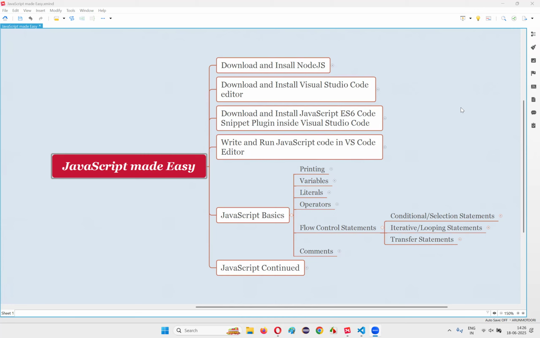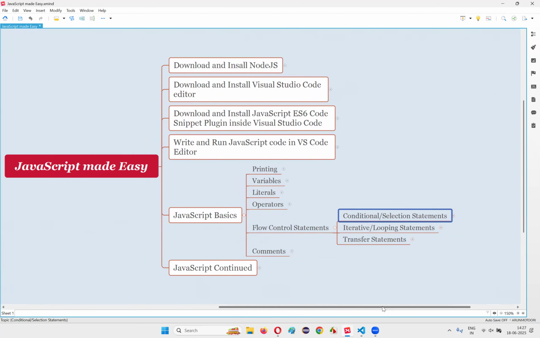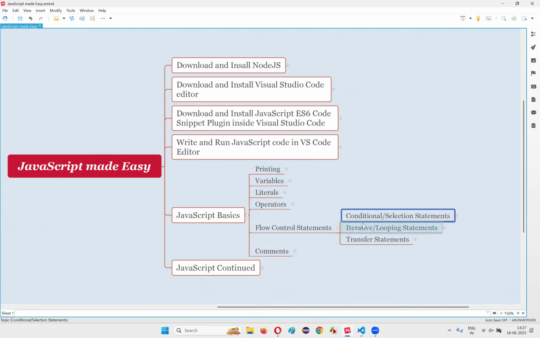As part of this session, I am going to cover the next topic under the flow control statements. That is, under the conditional or selection statements category of the flow control statements, I am going to cover the switch case. In the previous session, I covered the other conditional or selection statements like if, else, if else. But in this session, I'm going to cover switch case for you. After that, in the next session, we'll go for the iterative or looping statements and so on. For now, switch case. So let's get started with the switch case under the conditional selection statements of the flow control statements.